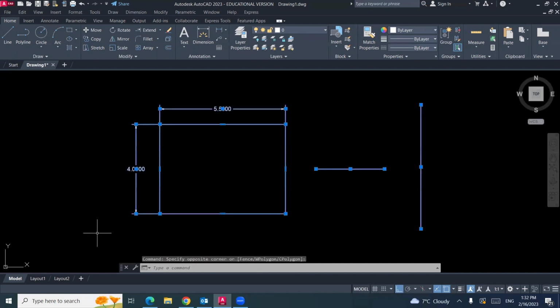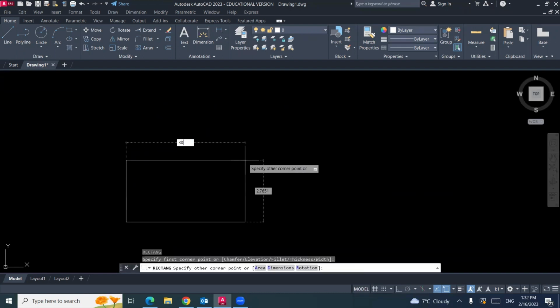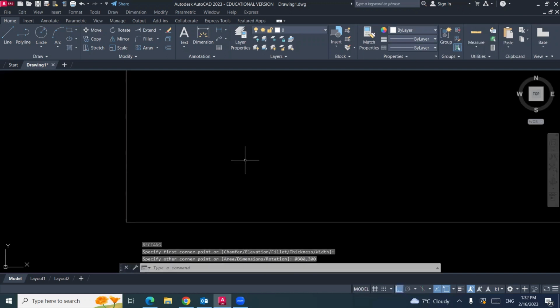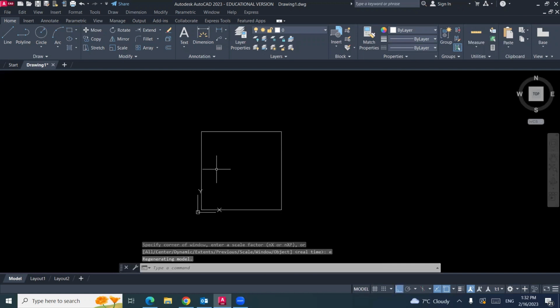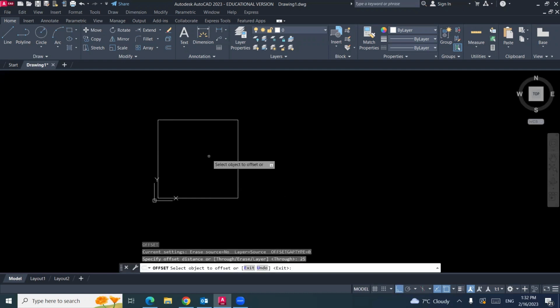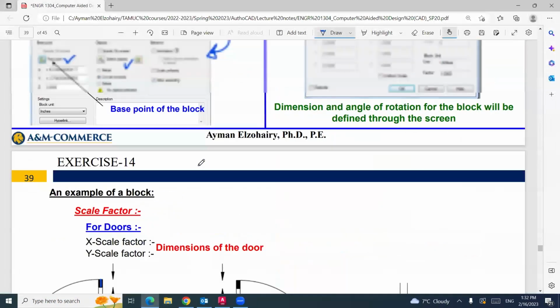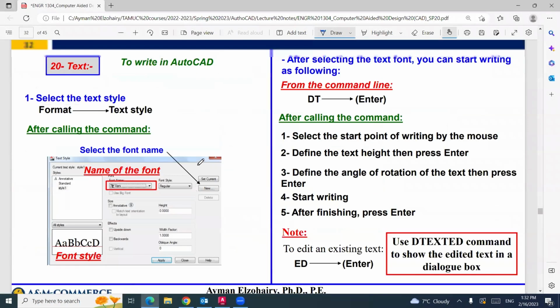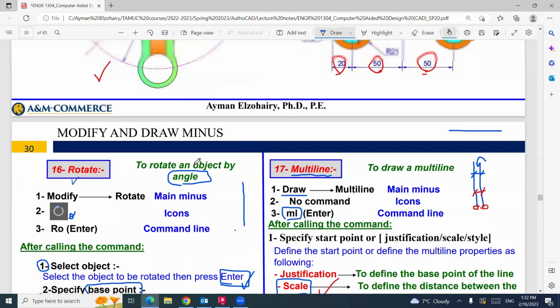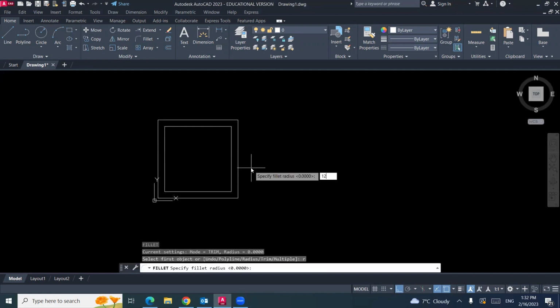Do you remember? If we have a rectangle, 300 by 300. I did offset 25 when we drew this exercise, the reinforced concrete cross-section. Do you remember them? So I will do fillet with radius 12.5.